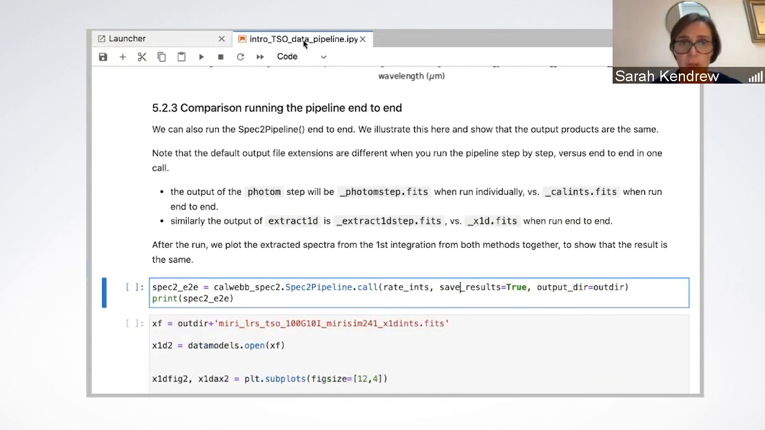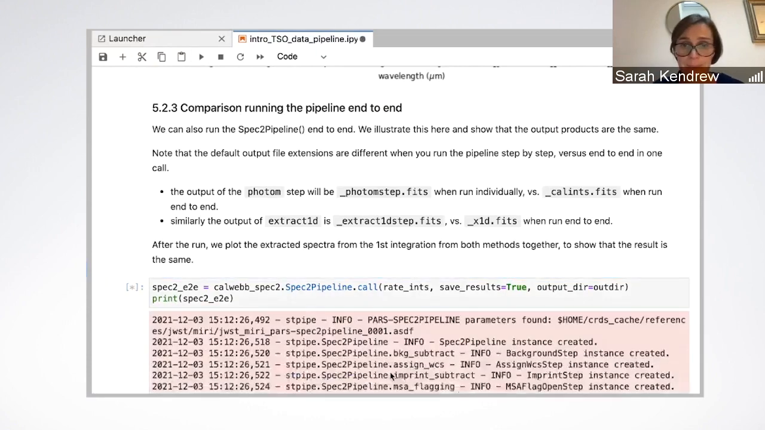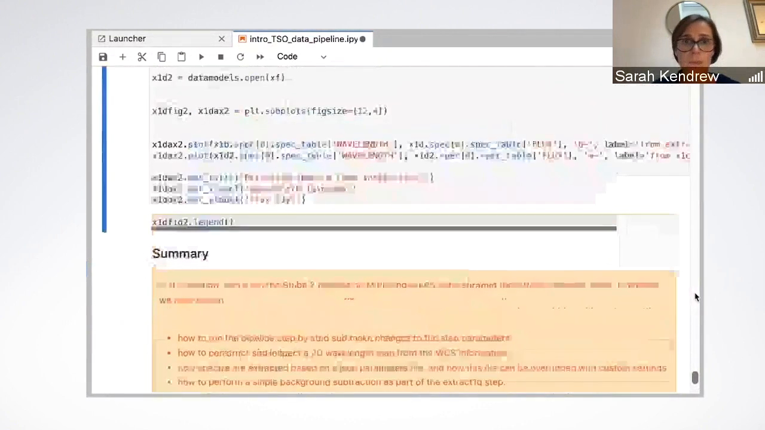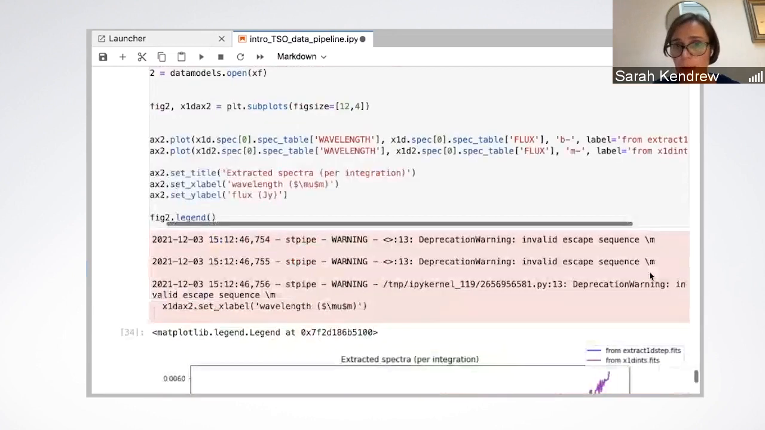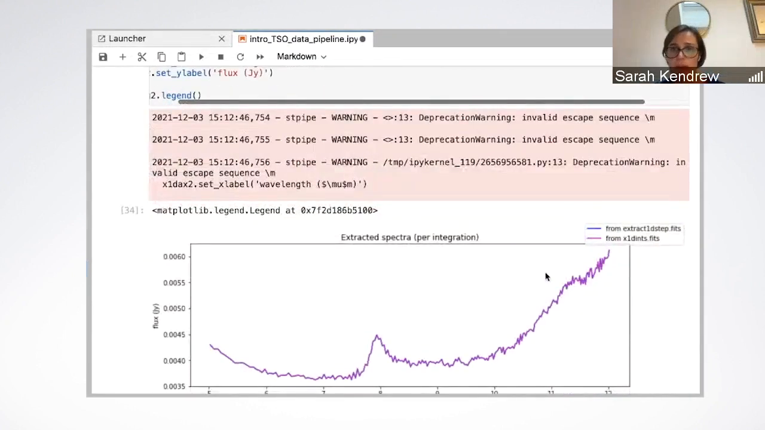it produces slightly different output names. So it will produce as output a cal.fits and cal.ins.fits, as well as these extracted products. Even though the file output names are slightly different, if you plot the extracted spectra, this is again not doing the background subtraction, they are identical, whether you run it end to end or step by step.